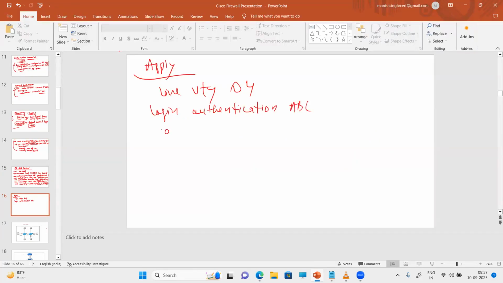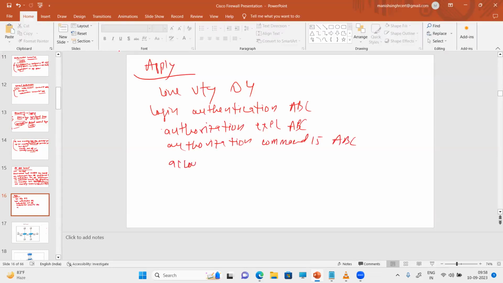Now authorization, exec ABC. Again, authorization for command. Command 15 ABC. Now for accounting, exec ABC. Now accounting, command 15 ABC.